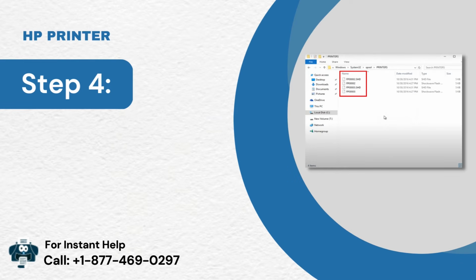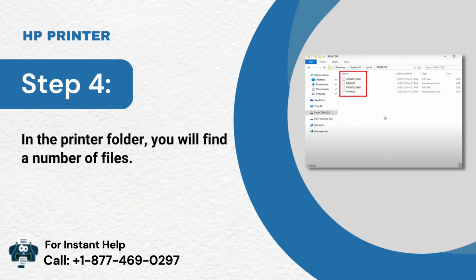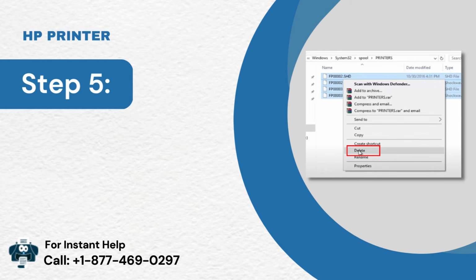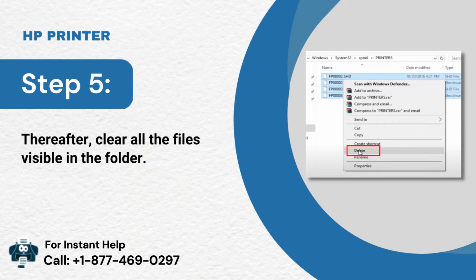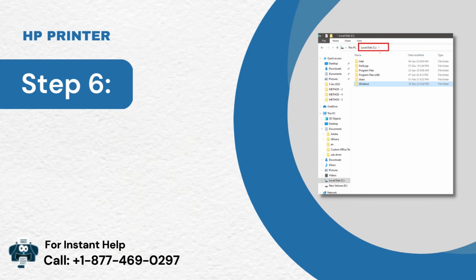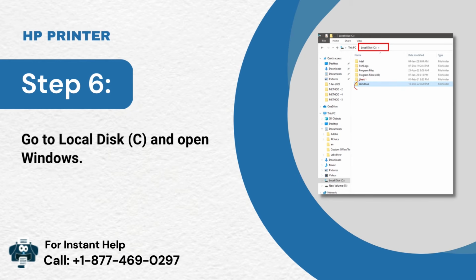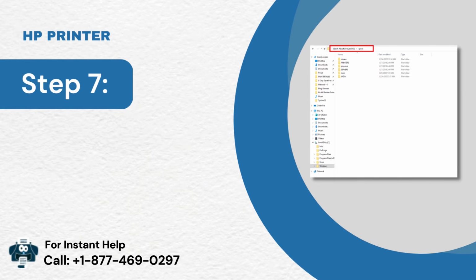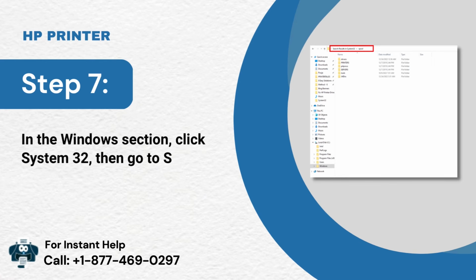Step 4. In the printer folder, you will find a number of files. Step 5. Thereafter, clear all the files visible in the folder. Step 6. Go to local disk, C, and open Windows. Step 7. In the Windows section, click System32, then go to Spool.